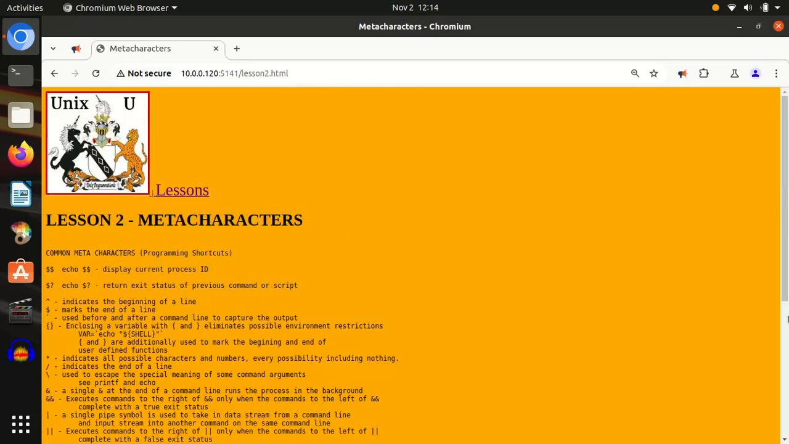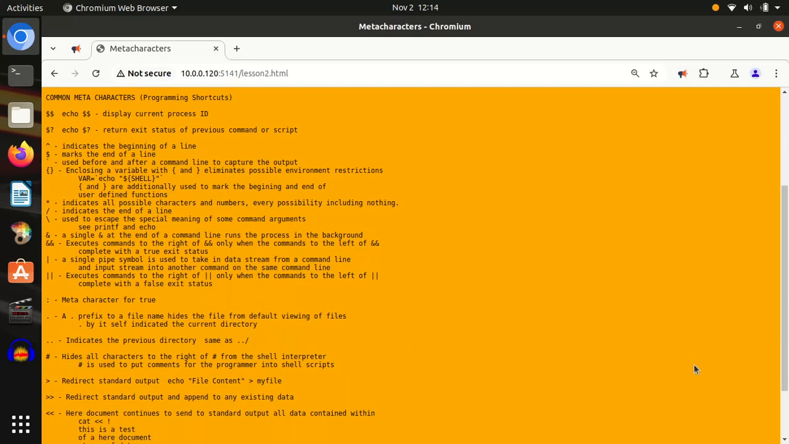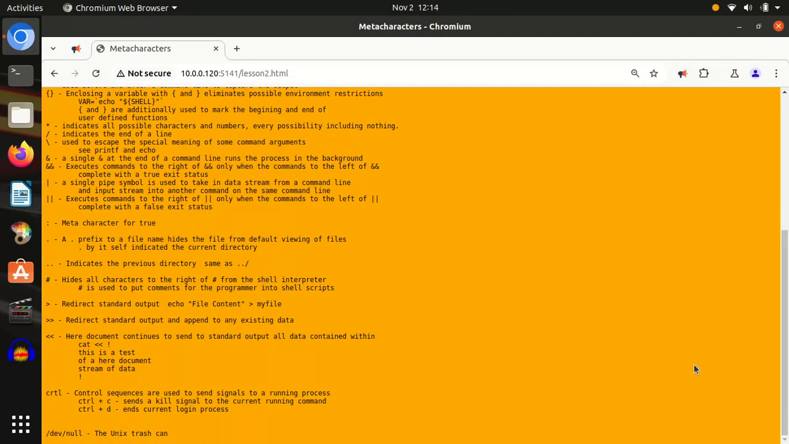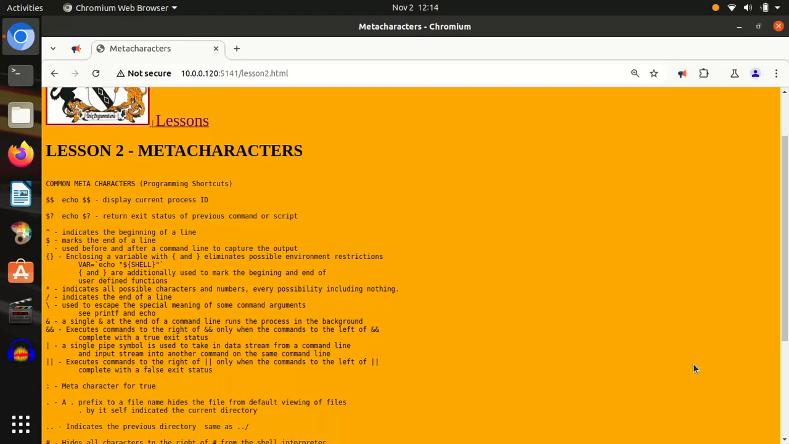$?. The caret symbol indicates the beginning of a line. The $ sign marks the end of a line. Reverse grave accents are used before and after a command line to capture the output. Curly braces enclosed around a variable eliminate possible environmental restrictions. Curly braces are also used to mark the beginning and the end of user-defined functions.